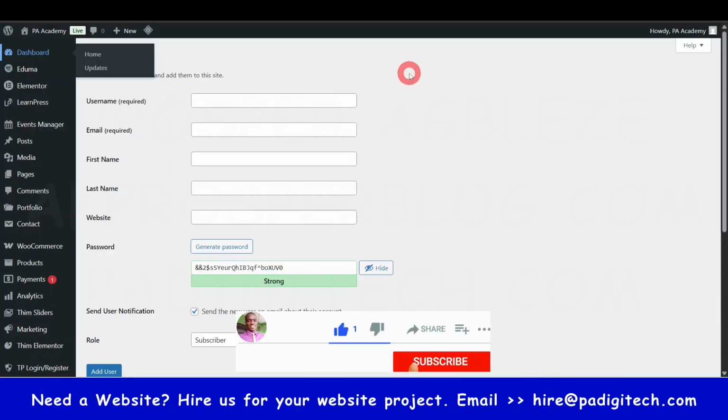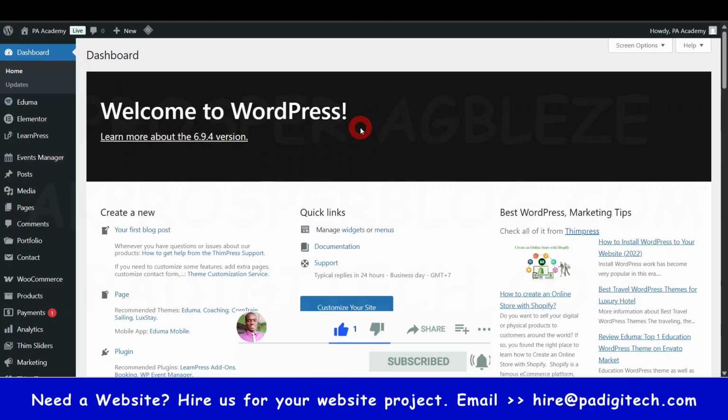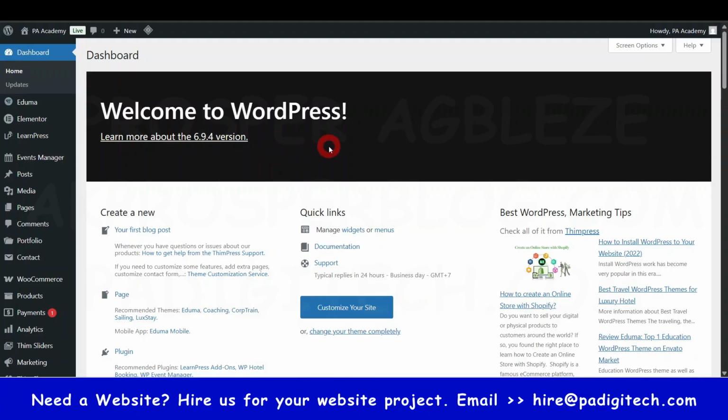All right, and now the next thing you want to look at is payment. How do you set up payment so that you can receive payments on your website, especially on paid courses? That's the next thing we want to look at now. To set up payments, go back to our dashboard.